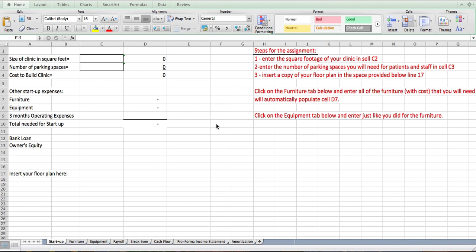If you've decided on a different floor plan, that's okay too. Just make sure that you upload the current plan that you're going to use here under line 17, and that's the one that you're going to use for your calculations. So insert your floor plan here under line 17, just copy and paste it. And then we need to start calculating what it's going to cost to build that building.